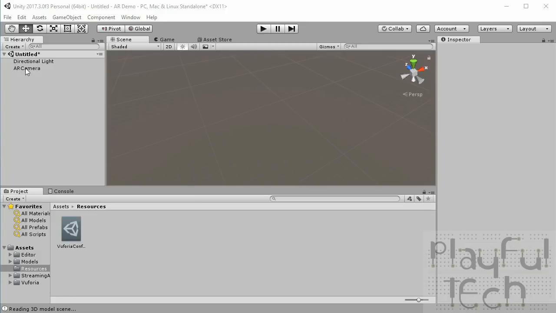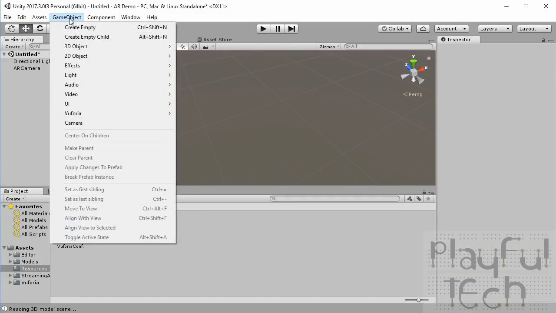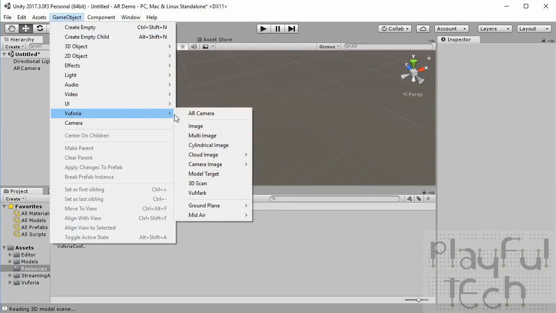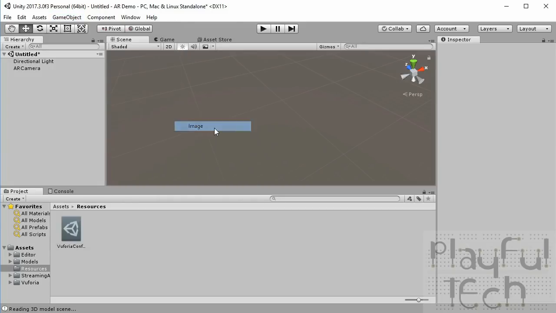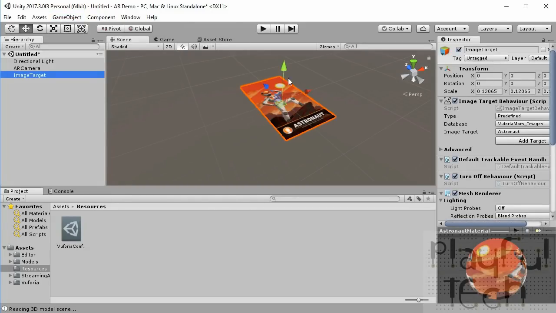Okay, so we've got an AR camera, and the next thing we need to do is add an image target, which is going to be the image that is recognised in the real world and have some AR content superimposed on it. So again, we'll go to the game object menu, then to Vuforia, and this time to image. And this has created the default image target, which is this astronaut card here, which is one of the samples that comes with Vuforia.